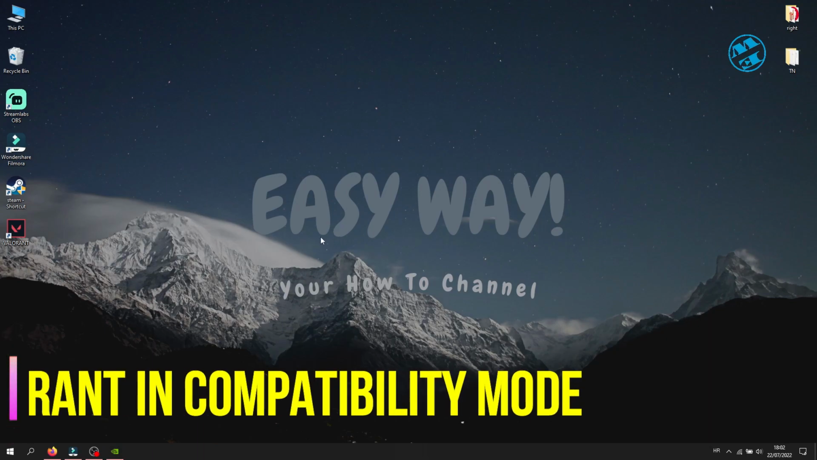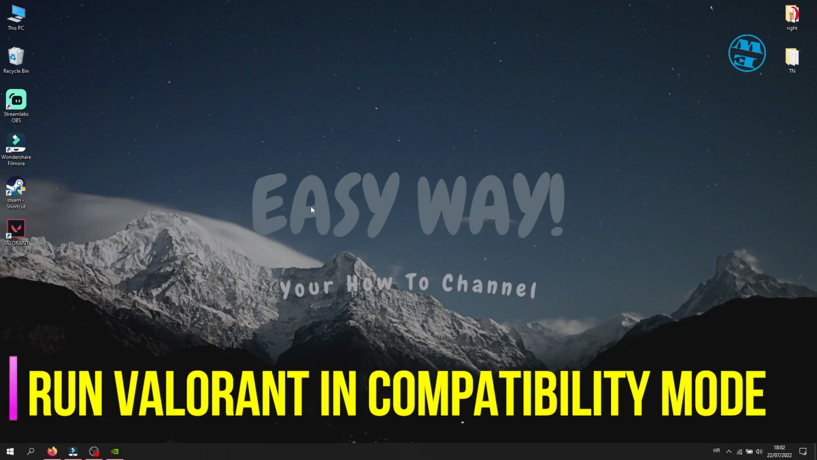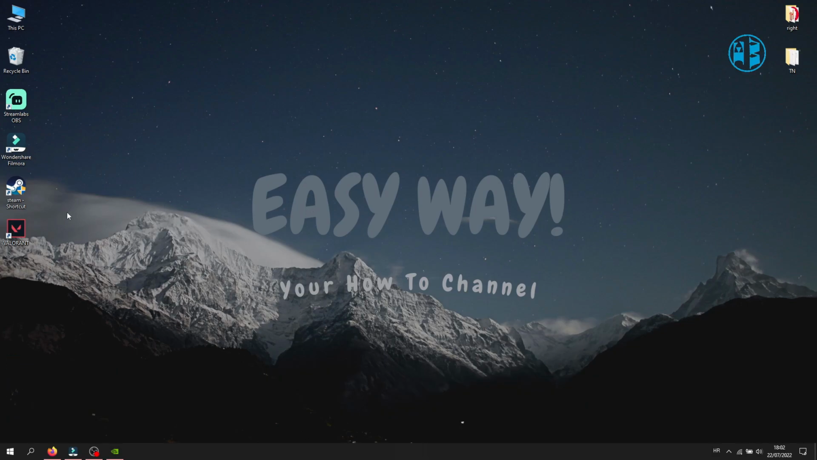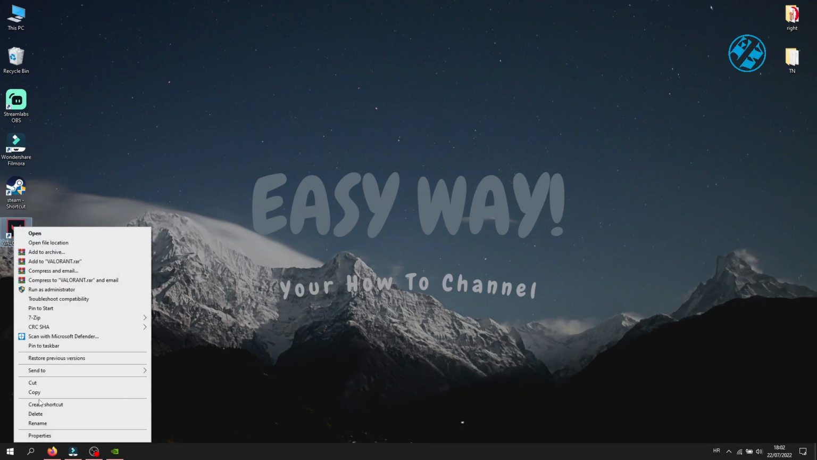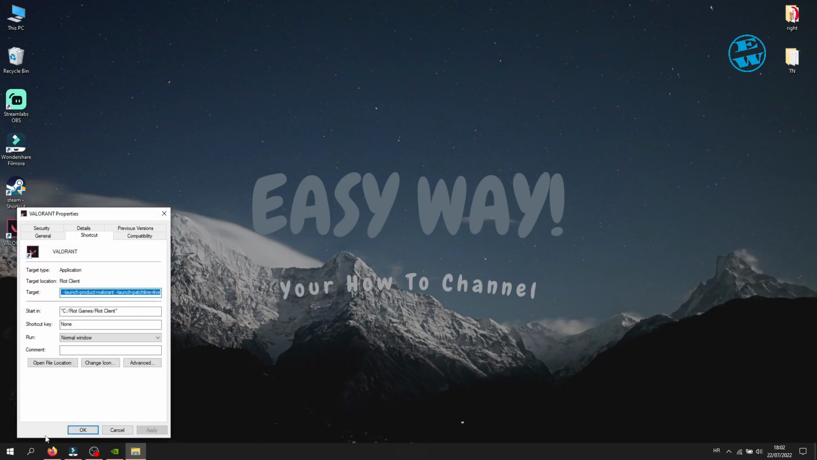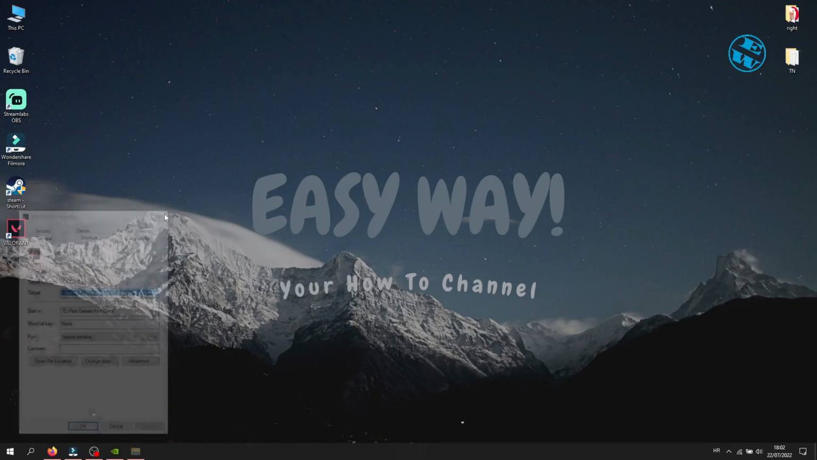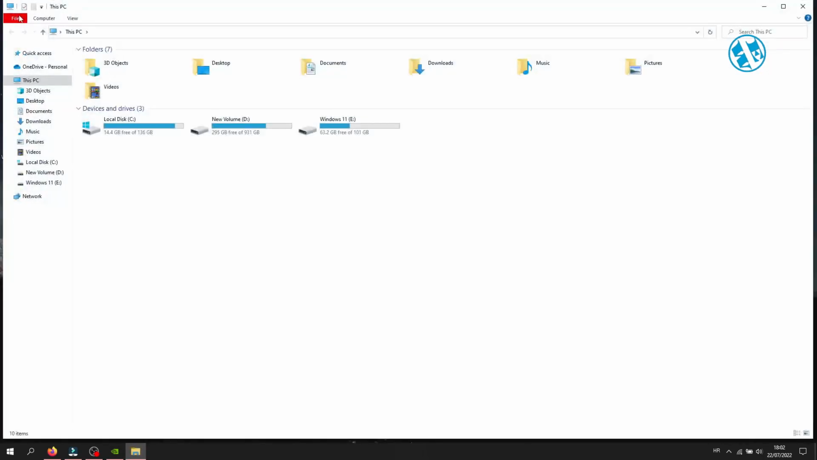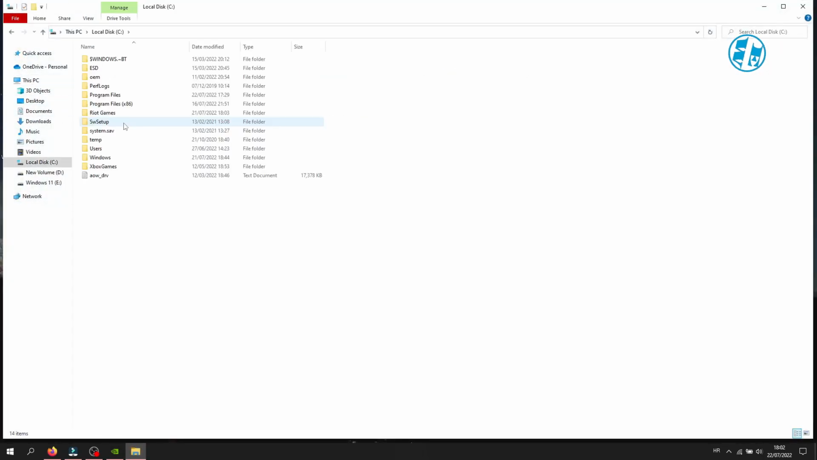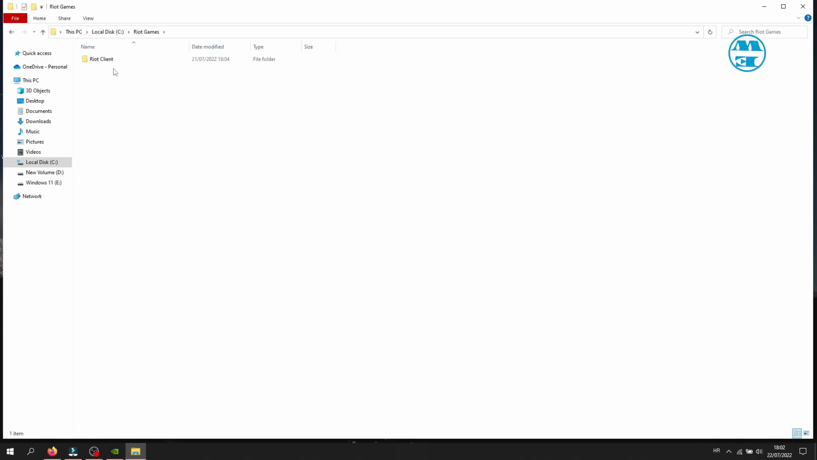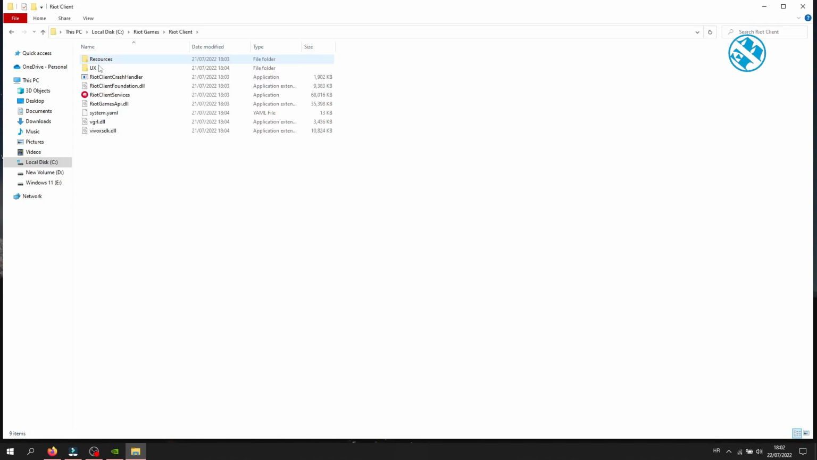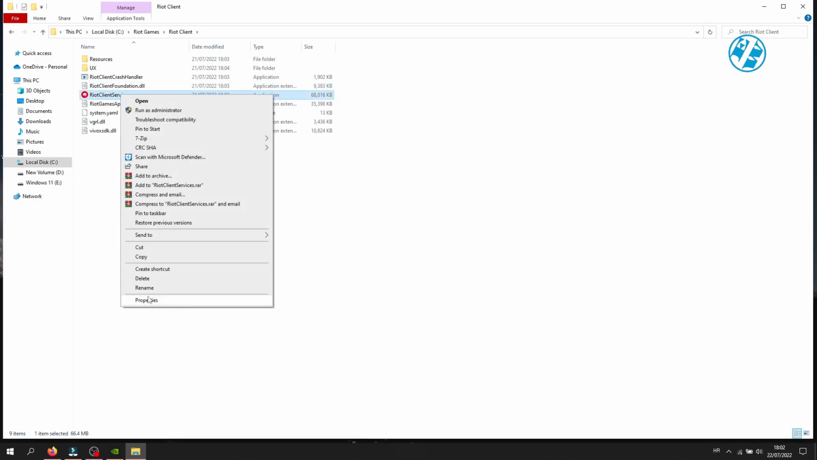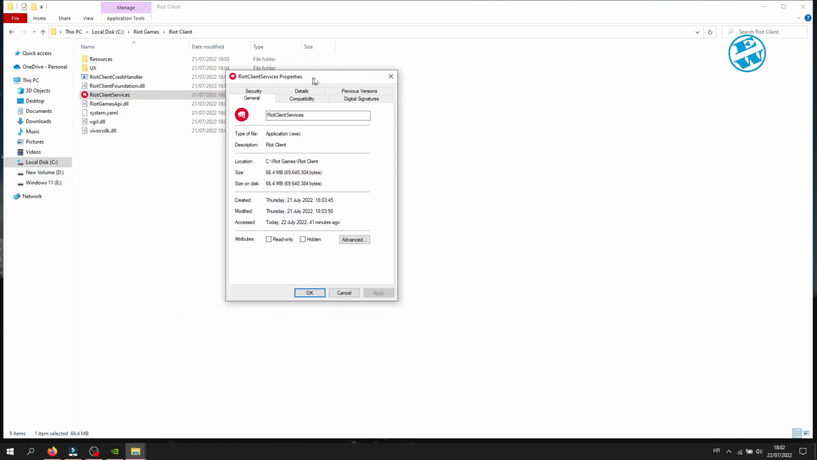Okay, first thing you will do is run Valorant in compatibility mode. To do that, right-click on your Valorant shortcut on desktop, and select Properties. If you don't have shortcut, then open File Explorer, and go to C drive, open Riot Games folder, and then Riot Client folder. Here you will see Riot Client Services file. Right-click on it, and select Properties.